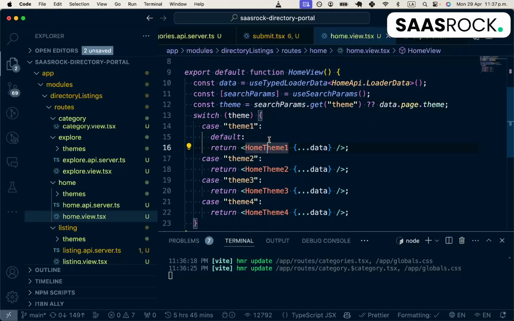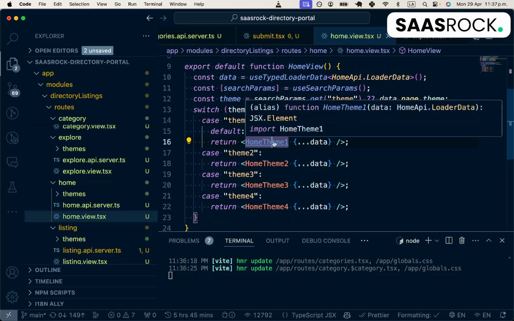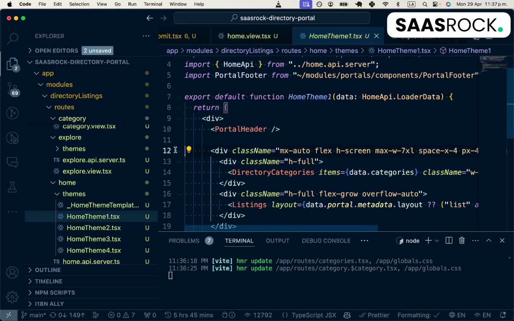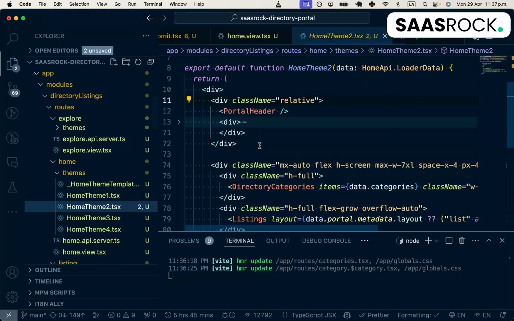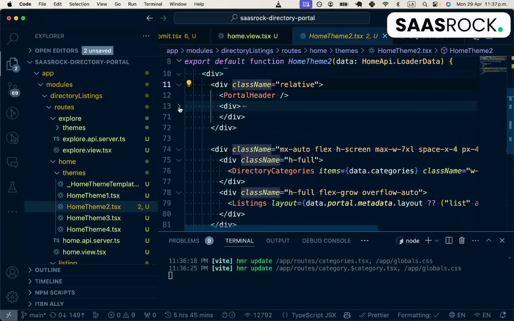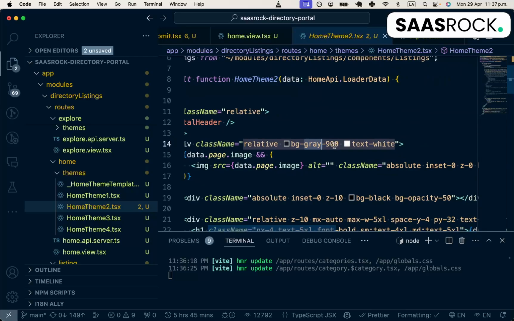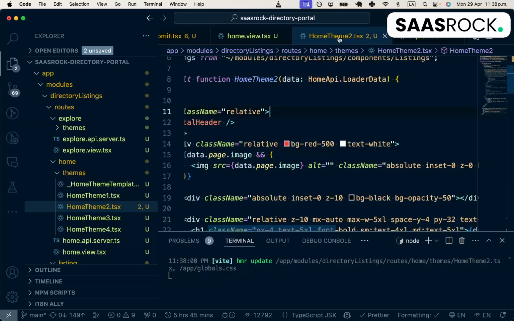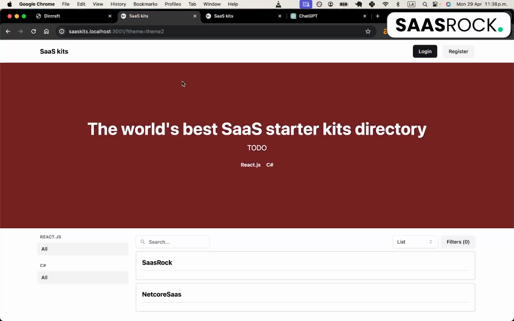And then theme one is the default. If we go to theme one, we have a portal header, and then this div. And in theme two, let's go to theme two, we have this hero section. So let's change this black background to red, just so you can see that I'm overriding the theme of the home number two.